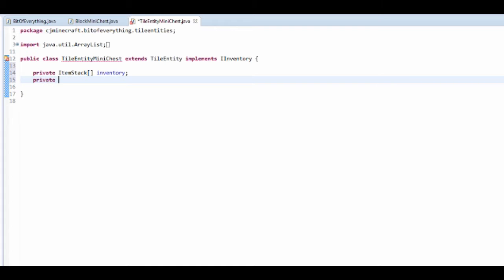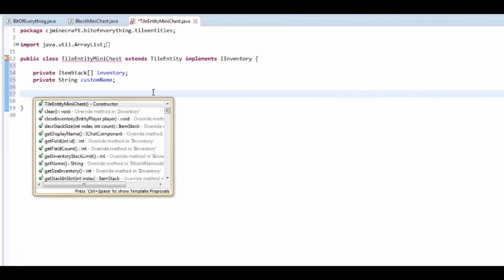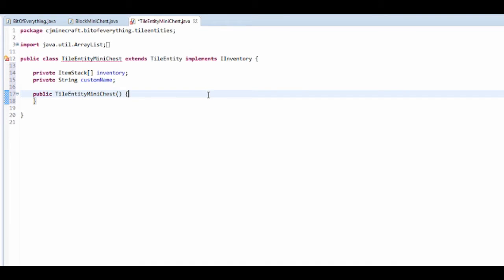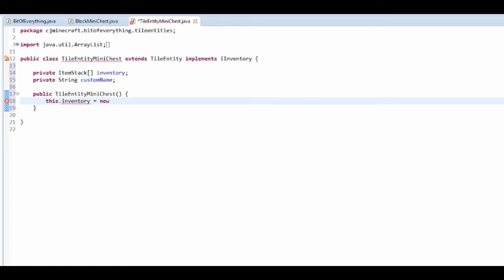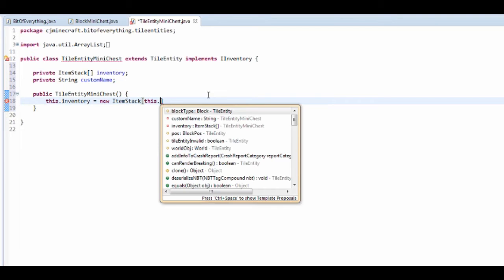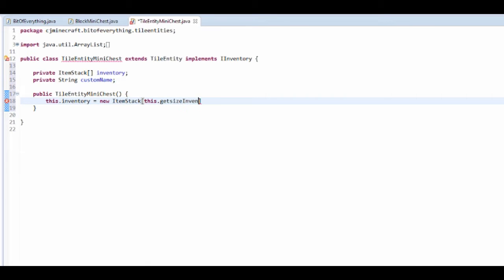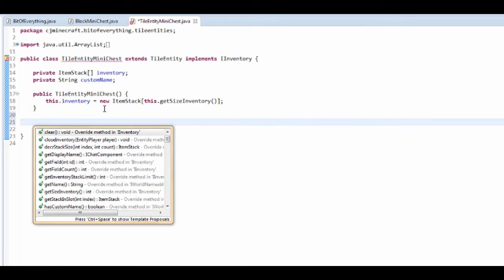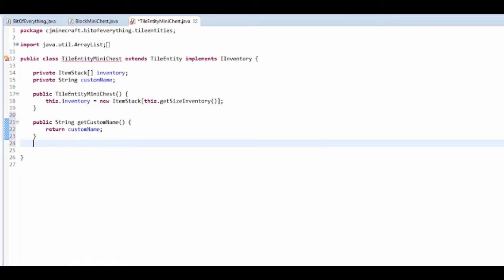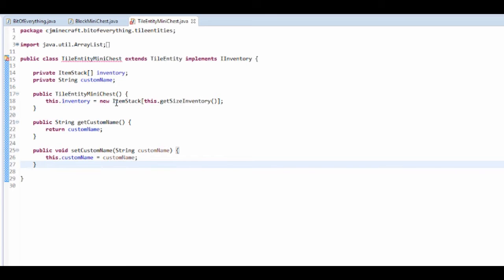We're also going to have a string for the custom name, so private String customName. Then we're going to add a constructor. You just want to initialize the inventory by doing this.inventory is equal to a new ItemStack array, and the size of the array is going to be this.getSizeInventory, just make sure this is capital S. We're going to be implementing this method later on, but that should be fine. It shouldn't error. Then make a getter and setter method for the custom name. So getCustomName, generate that. setCustomName, generate that. There we go. That's really simple.